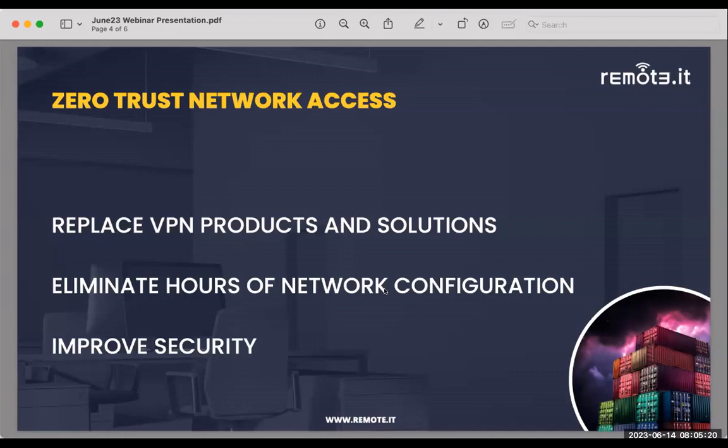I've never met an admin, developer, or DevOps engineer who said they like setting up and maintaining their VPN. We actually remove all the hours of network configuration, so you don't have to worry about setting up route tables, subnet collisions, access control lists. We take all that off your plate, so it just becomes easy to connect to the devices and services you want, wherever they are.